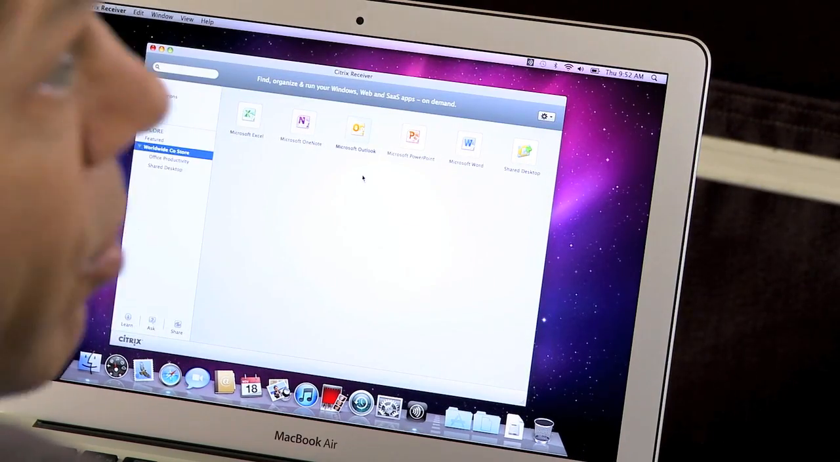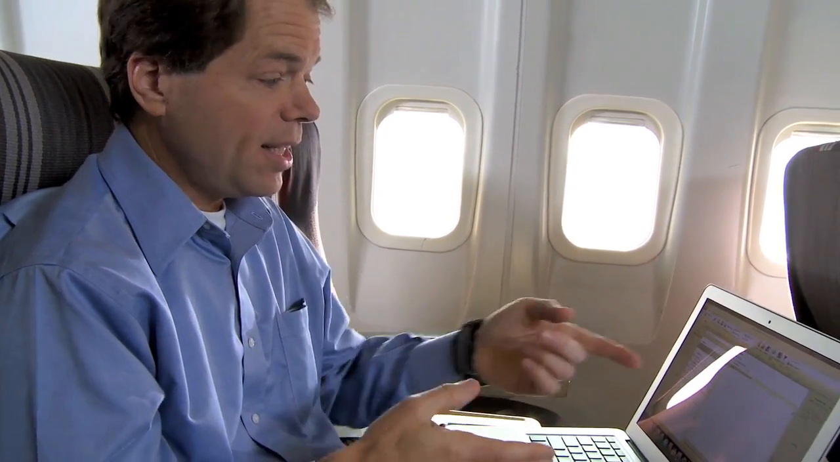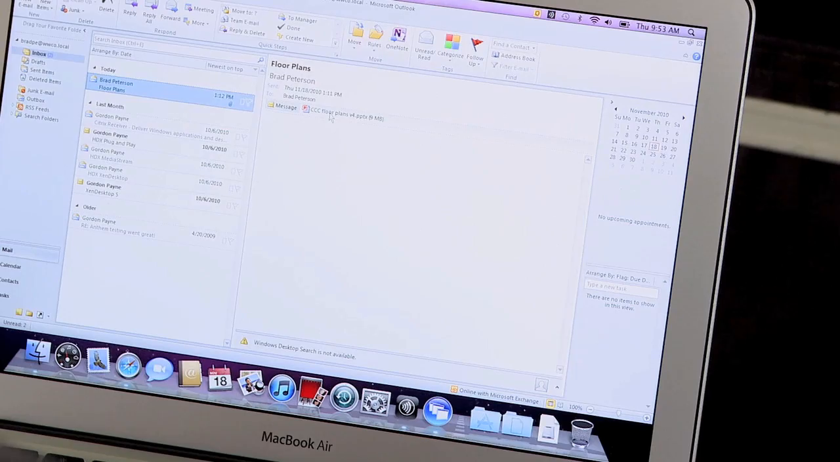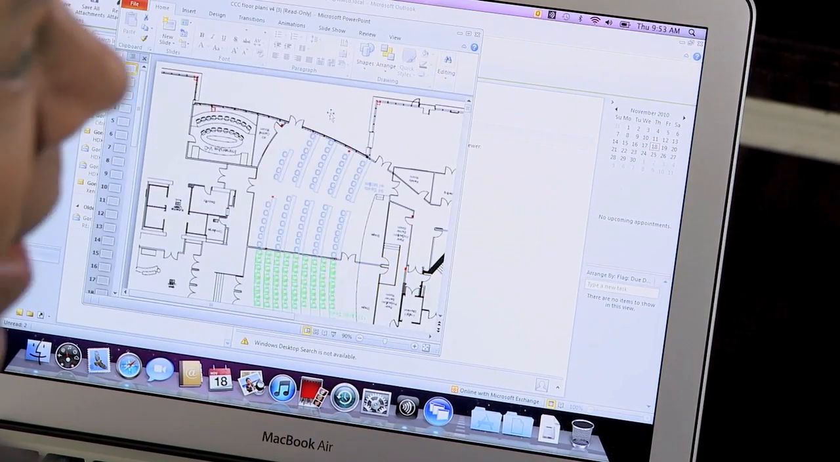And with Receiver, I can actually double-click on Outlook 2010. It's not running here. Over that modest wireless connection, it's actually firing it up in the data center, and the pixels are being sent to me here. And that's good news, because as it opens up, I can see this email that I have in here has an enormous attachment. And if I double click on the attachment, it's not going to try to transfer the attachment to me here on the plane. That wouldn't work. It's going to open it up in the data center.